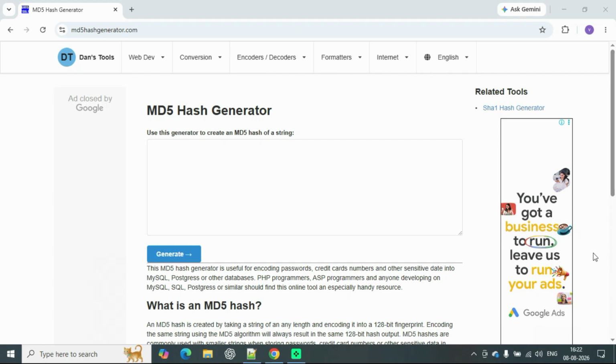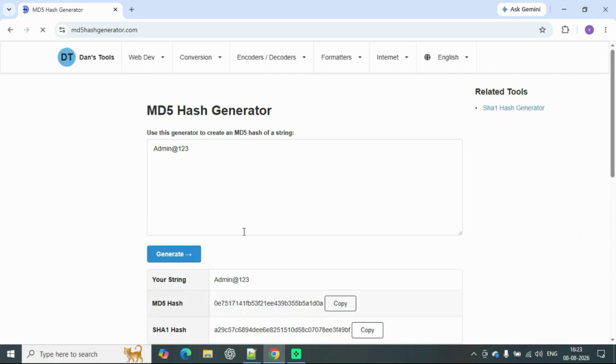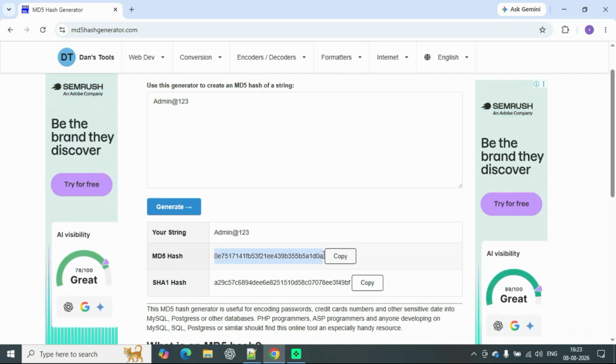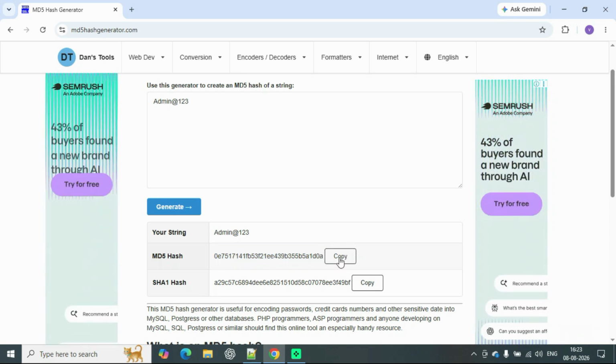Now let's look at a live example for MD5 hash generation. You can go to the MD5hashgenerator.com website, and there you will see this section, MD5 hash generator. In this blank portion, you can type the text value. So for example, I will use capital A D M I N @123 and you can click generate. Okay, so you see this, it has generated this MD5 hash value. I will copy this and put it in a notepad.